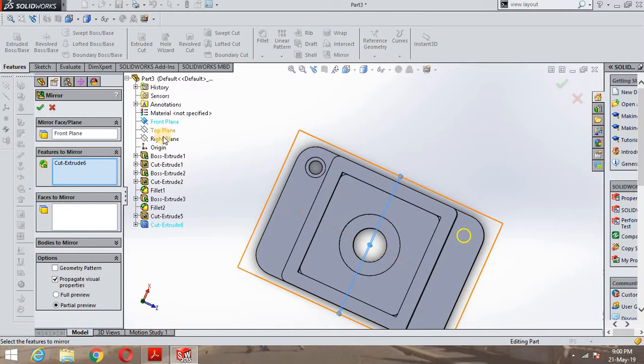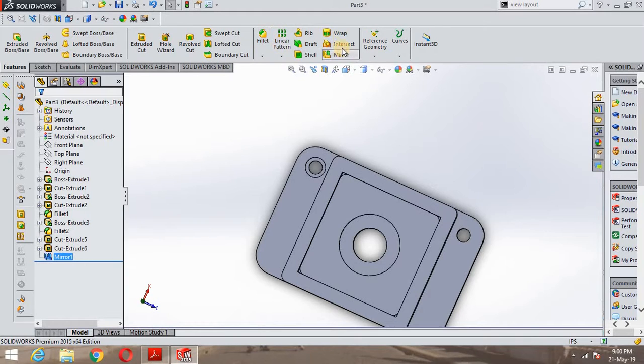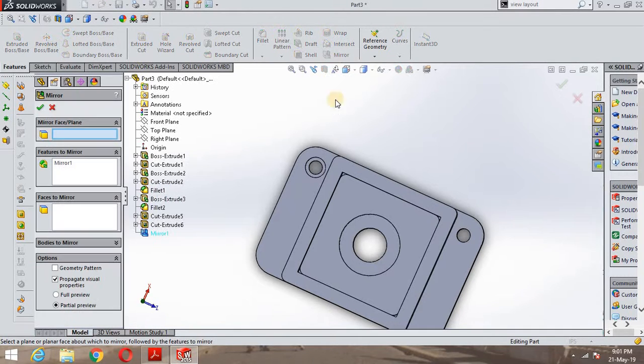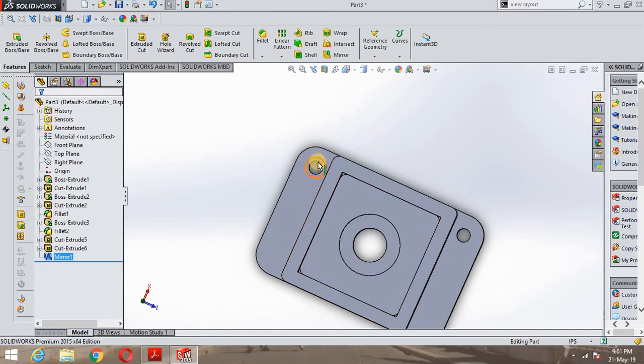Then you can press Control and select. Okay, sorry, you have to do one by one. So the front plane has been selected, so that has been mirrored. Again, go back to mirror. Close. So what has happened? The smaller part came, not the larger part.